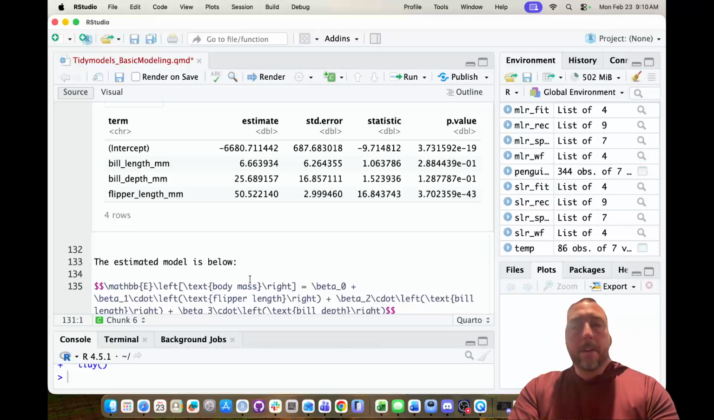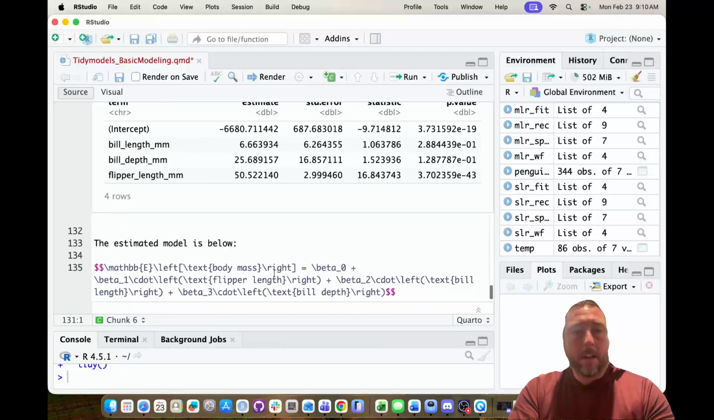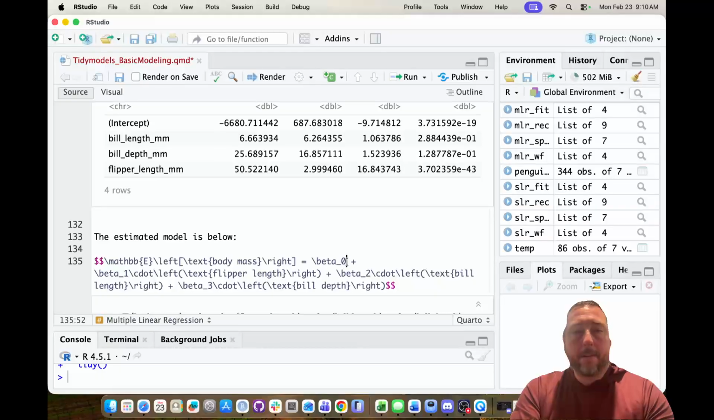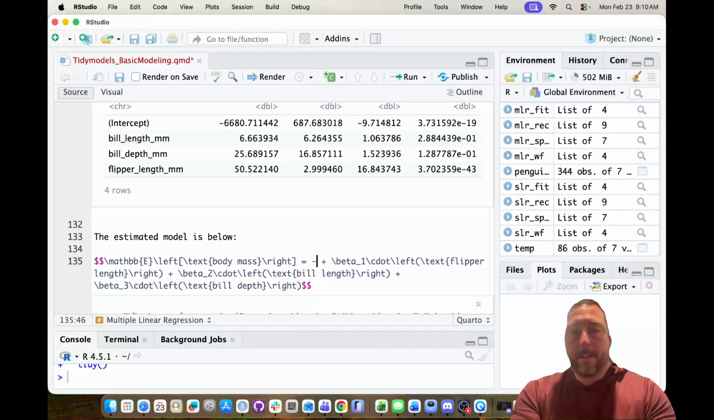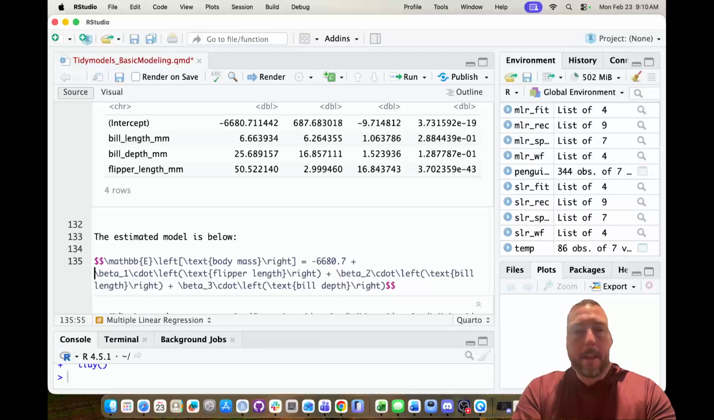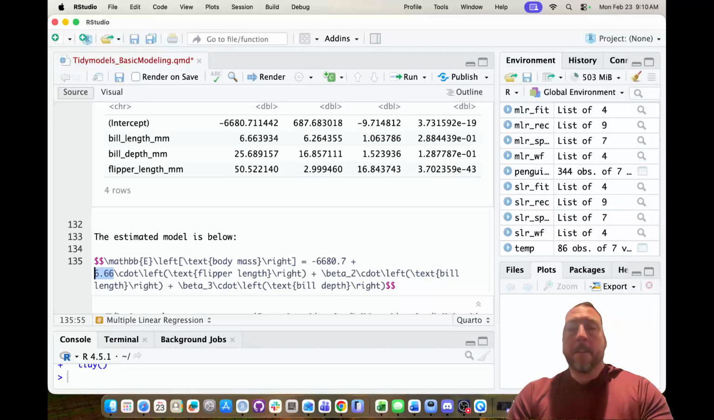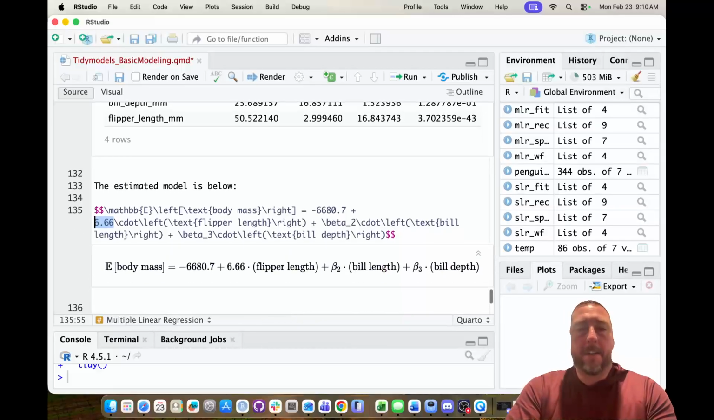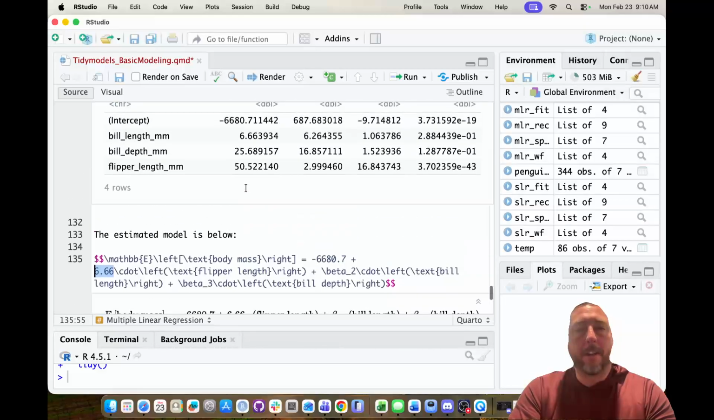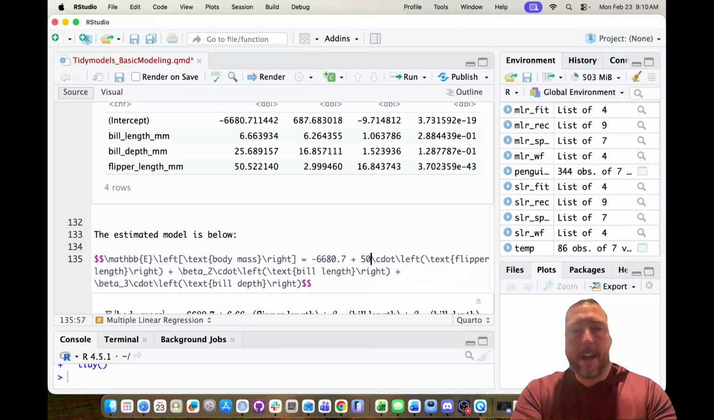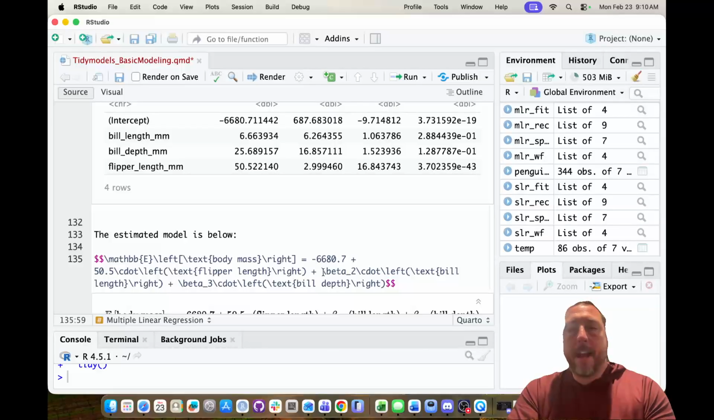And so we can fill in the estimated model. I've got an intercept, beta 0. That new intercept is now 6680.7. I've got a beta 1. That beta 1 is 6.66. Oops, sorry, that is not 6.66. That coefficient is attached to flipper length here in the text that I'm writing, so I want to make sure that I grab the flipper length coefficient. Flipper length coefficient is 50.5. Sorry for that. The next slope coefficient was attached to bill length.